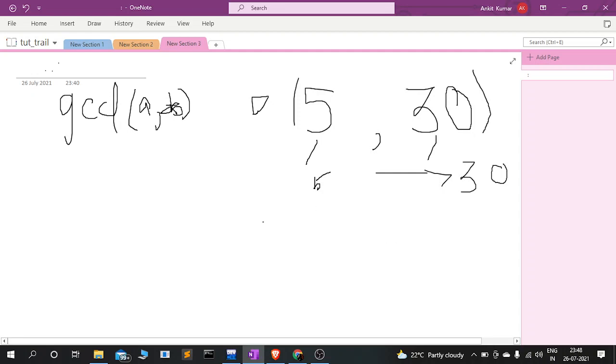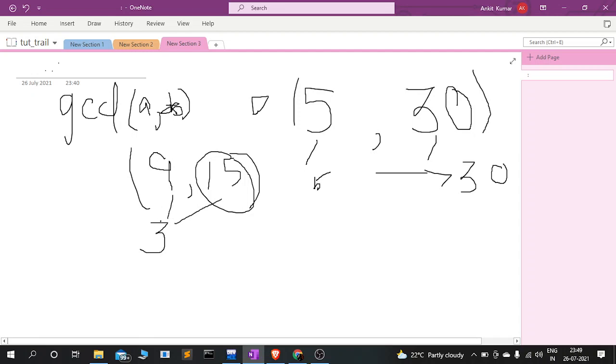But there are many other examples, like 9 and 15. What will be the GCD of 9 and 15? We know that 9 can divide itself, but it cannot divide 15, so 9 cannot be that number. Say 3 can divide 9, and it can also divide 15. So how can we achieve this?